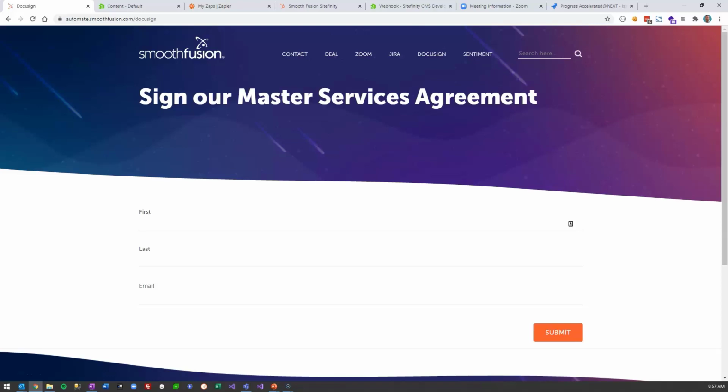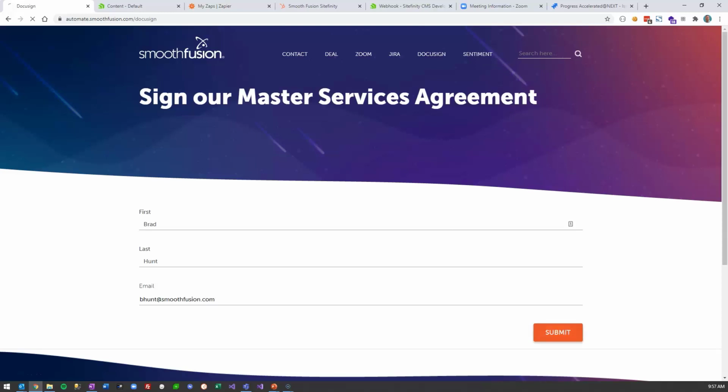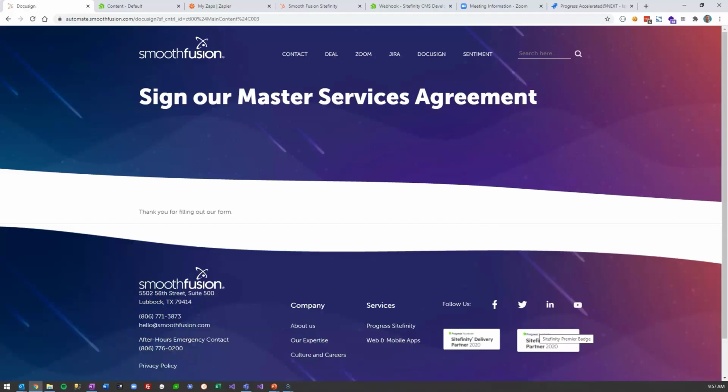So in this example, what I've done is I've set up a template inside of DocuSign ahead of time, and I've just mapped those form fields. So in this case, this is going to be our customer filling this out, and I guess we'll just fill it out as me again. And once I complete this, it's going to go to DocuSign. It's going to find the template that I've created ahead of time, and it's going to create a new envelope and send that to the person that filled out this form.